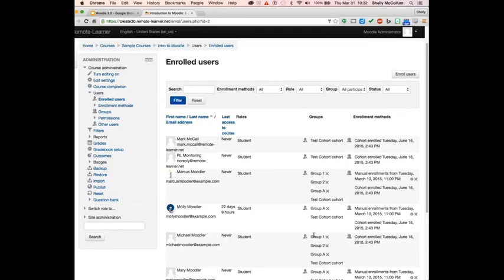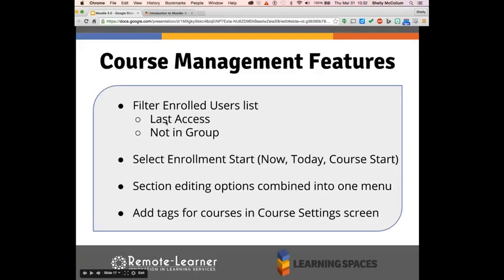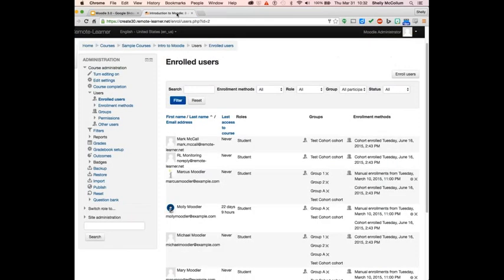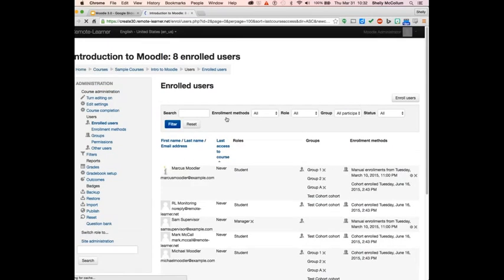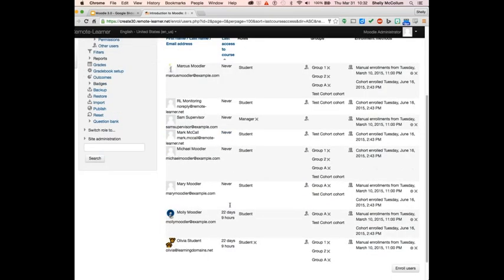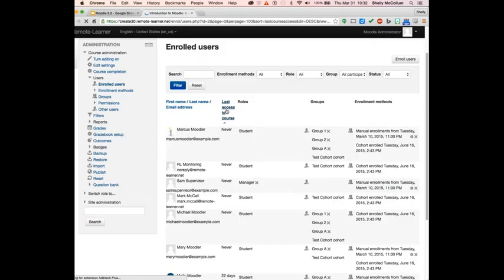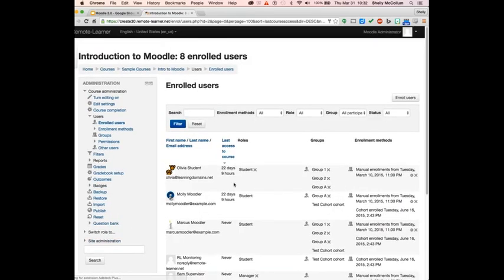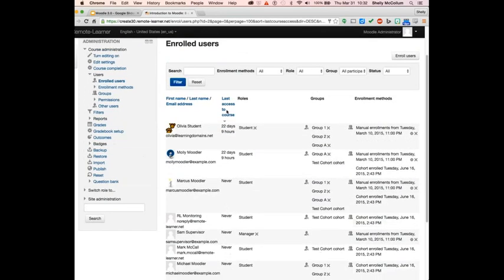You now have the ability to filter by the last time they accessed your course, okay, a great way to see which students are participating or not, and if they're not in a group. So you can see right here is last access. I can just click on it, and it's going to rearrange everything to tell me, and if I click on it again, it will go the opposite direction from the most recent, right? So I can see who's been in there when.